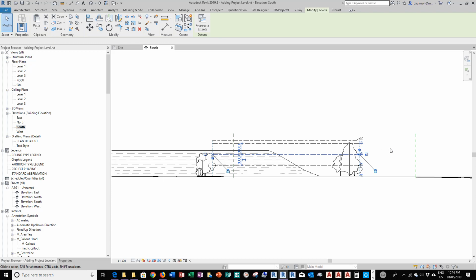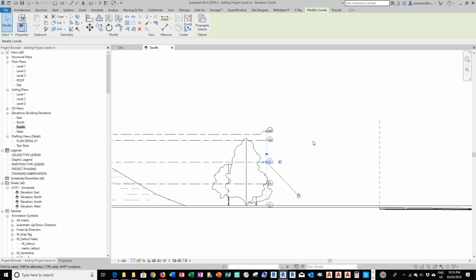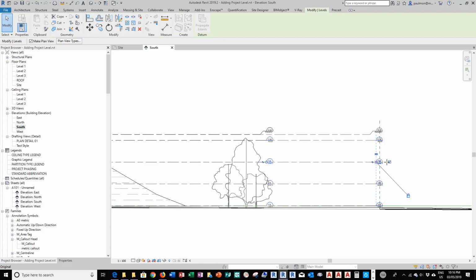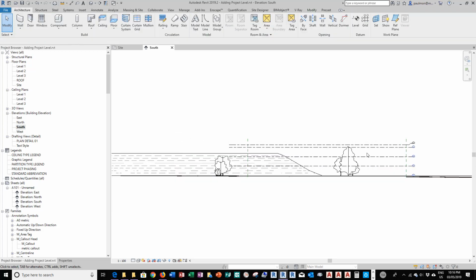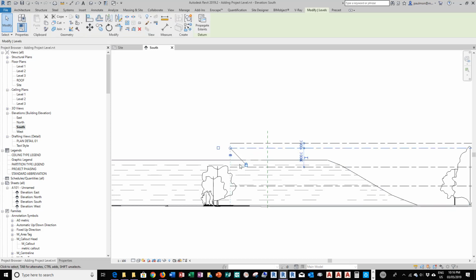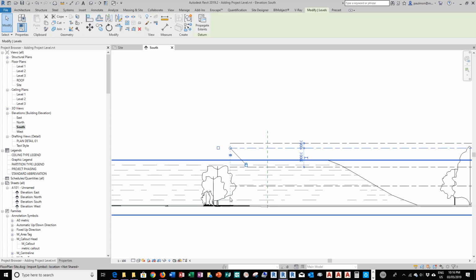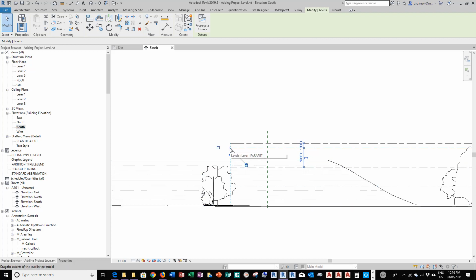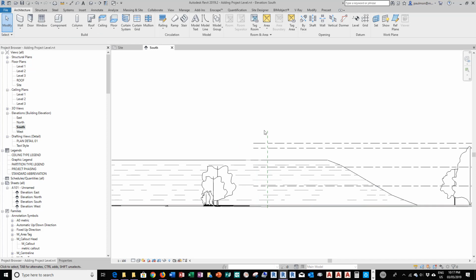So we probably need to extend the level datum a little bit beyond that, beyond this reference plane. And we might be better to just highlight one of these reference planes. You see there's a little dashed line indicating that they all line up. So if you move one of them, they'll all move together. So maybe we just adjust it to overlap the reference plane a little bit here.